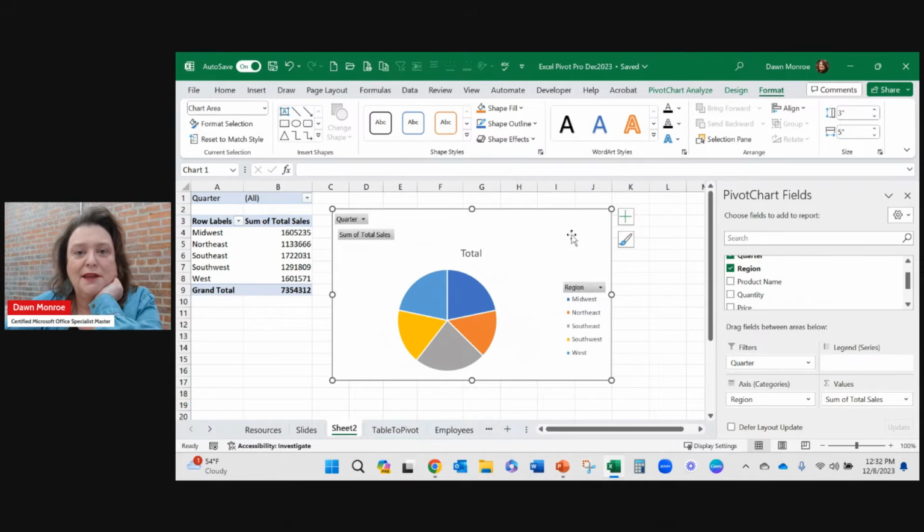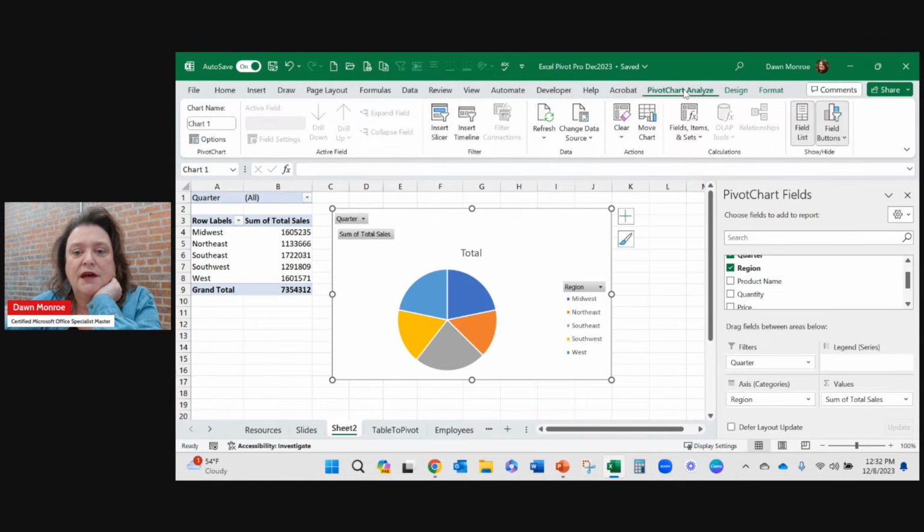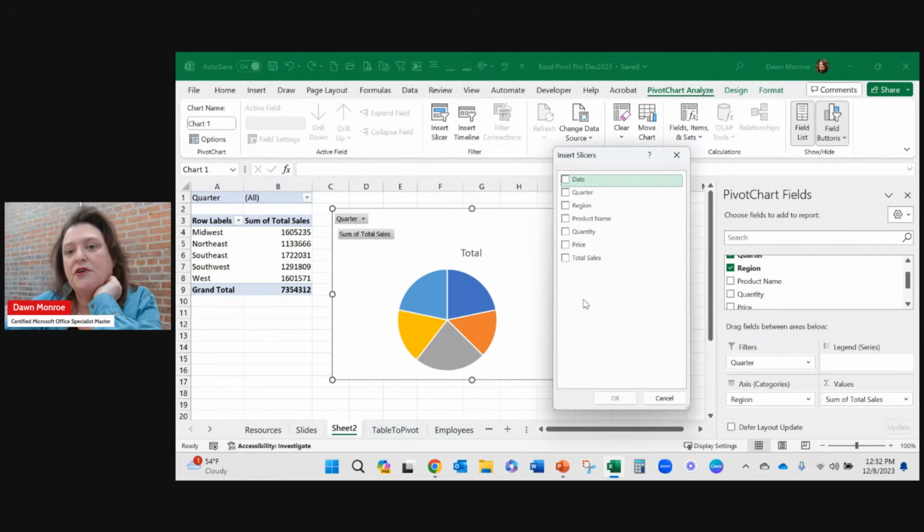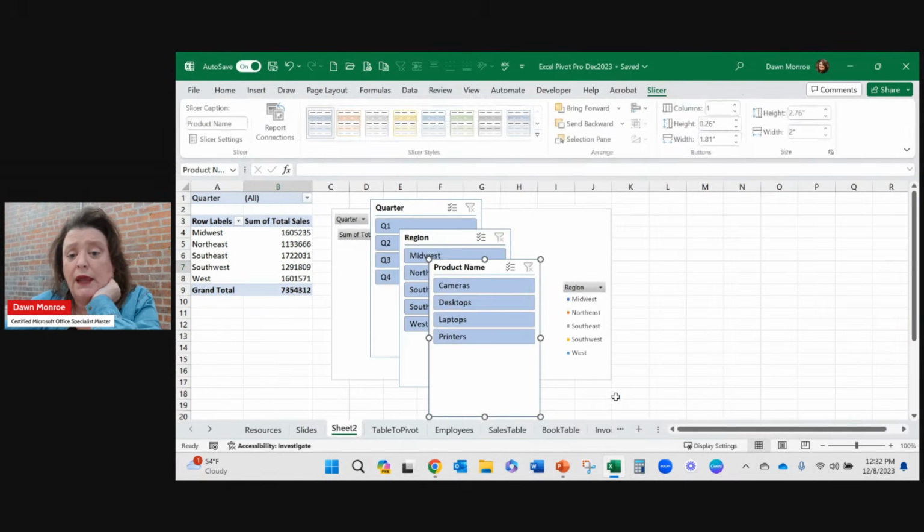Now I'm going to make it even better. Back on the pivot chart analyze, there's something called slicers. When you click slicers, it's going to give you a list of all of your field headings again. And I would say anything that's a category is going to work nice here. You could do by quarter, by region, by product name, the way I set this up, that works. Those are all kind of categories of things, right? I'm going to say okay.